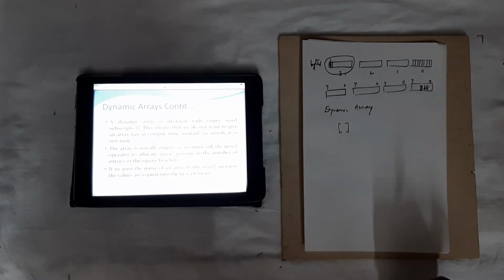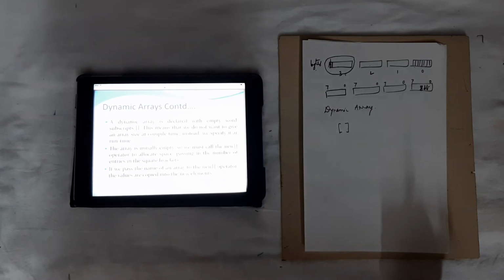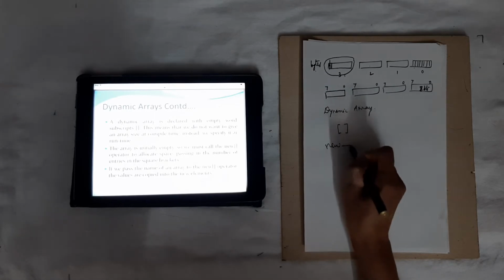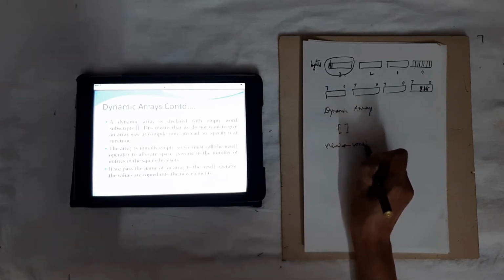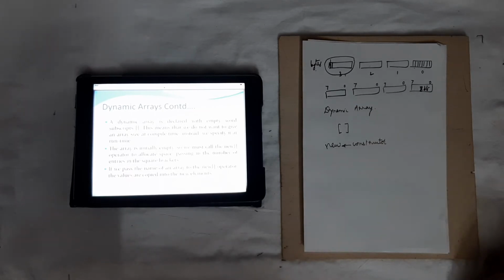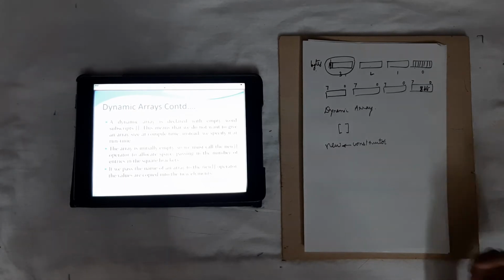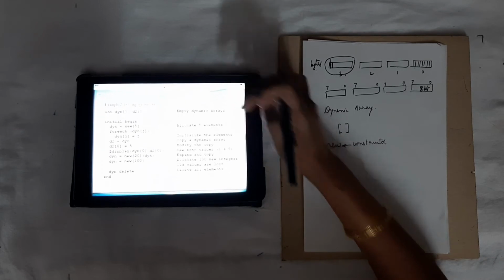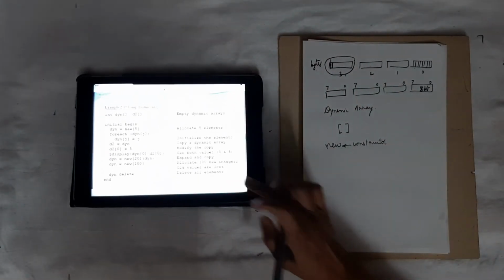So as the array is initially empty, we use the new constructor. New is a constructor that is used to allocate the space for the dynamic array. So let us look at an example of the dynamic array.